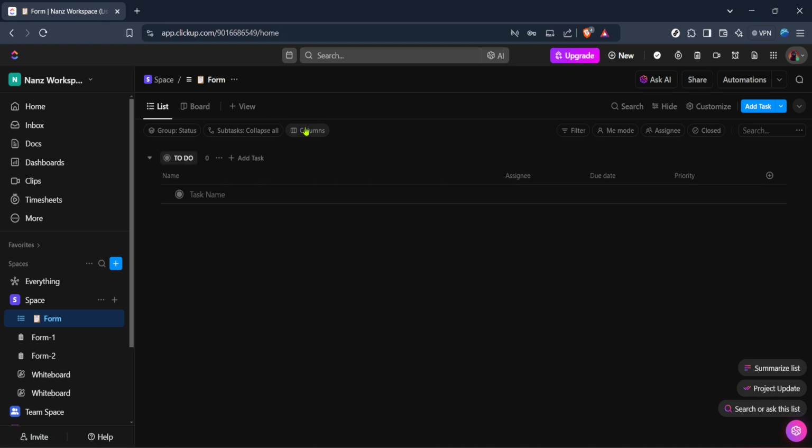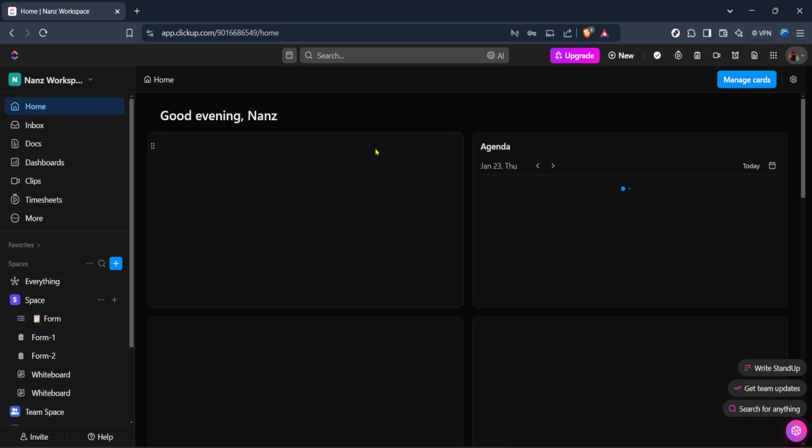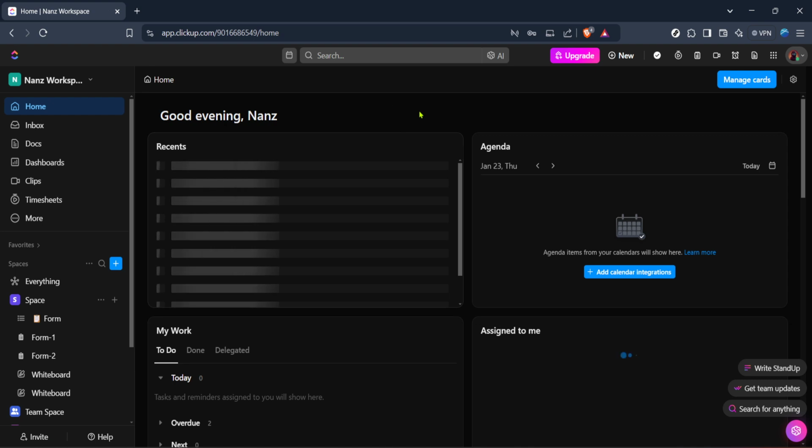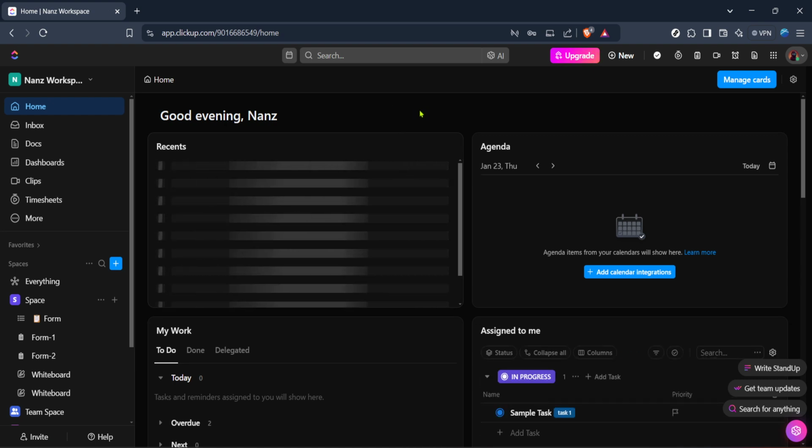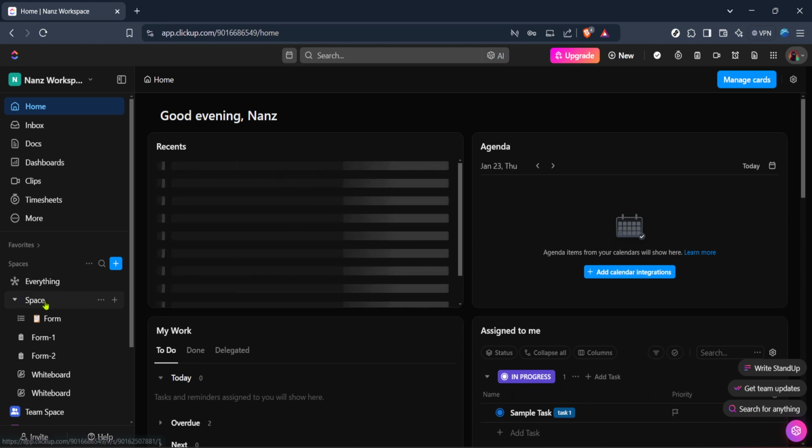Once logged in, direct your attention to the ClickUp homepage where you should see your workspace. For this tutorial, let's focus on your primary workspace that's visible when you first log in, which typically shows up under the Home tab. From here, we're going to locate the specific space where the data you want to export resides. Now click on the space.